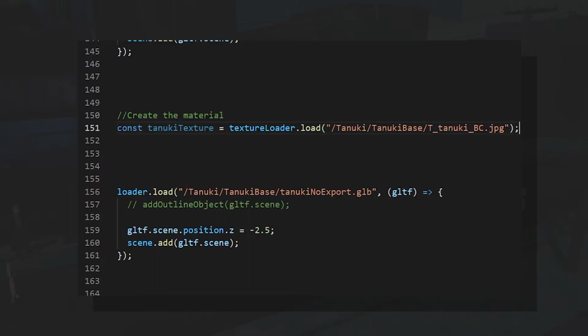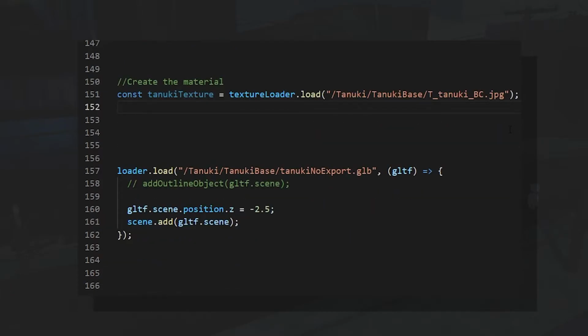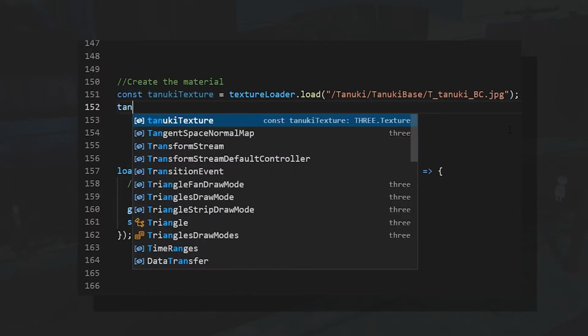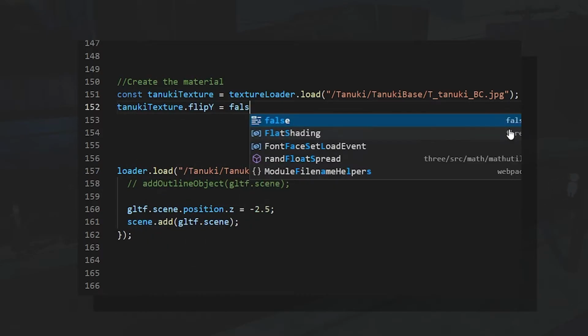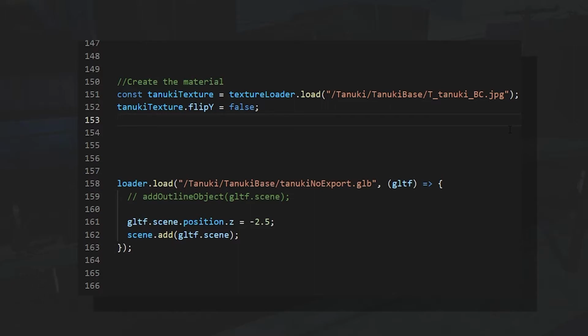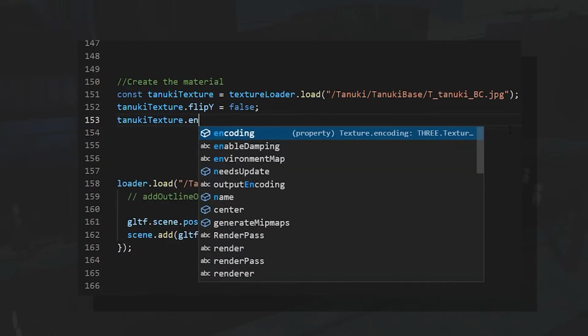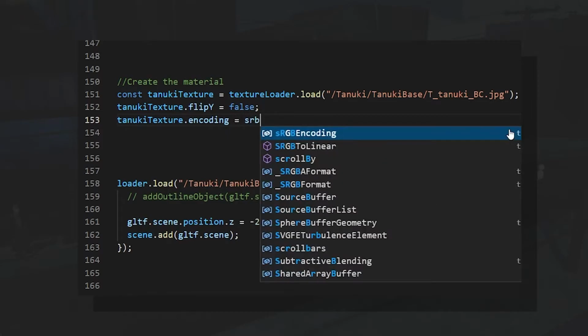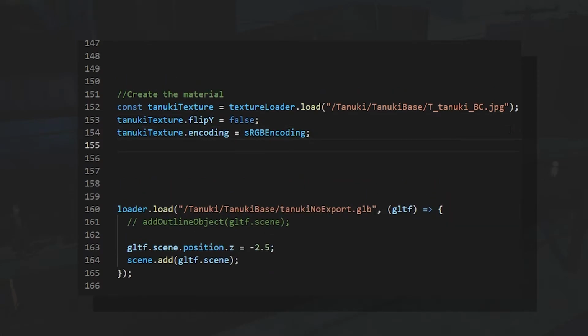So once we've done that, I can go ahead and do a few other things. You might notice that when you're actually doing this, your texture might be flipped. So usually you will set flipY equals false, and we want the textures to be correct. The colors need to be as accurate as possible to what we see in Blender. So in this case, we're going to be ensuring that the Tanuki texture.encoding is actually set to sRGB. That should be good too now.